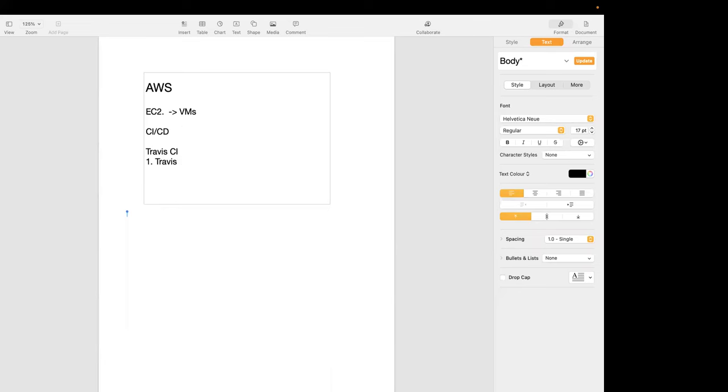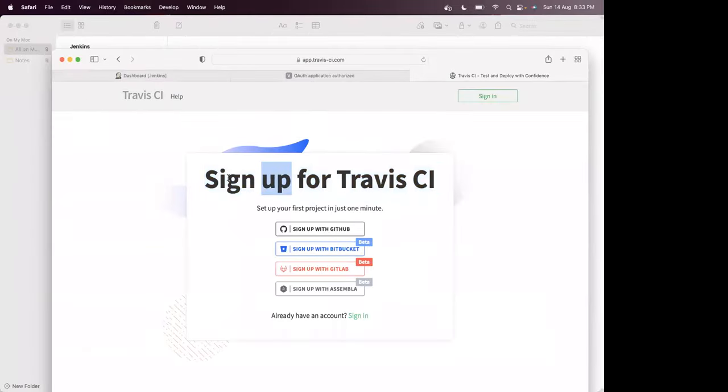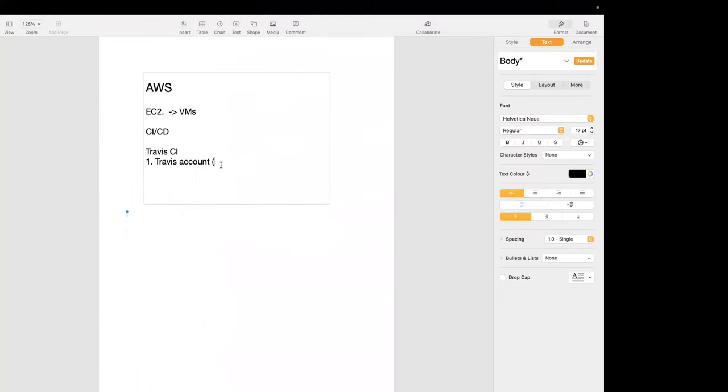Okay, so you have to create a Travis account. And when you create a Travis account, you already create it with an existing GitHub account. You don't create a separate account. As I already mentioned in my Safari browser here, when creating a Travis account, it will by default ask which version control system you are going to use. So we use GitHub to create a Travis account.